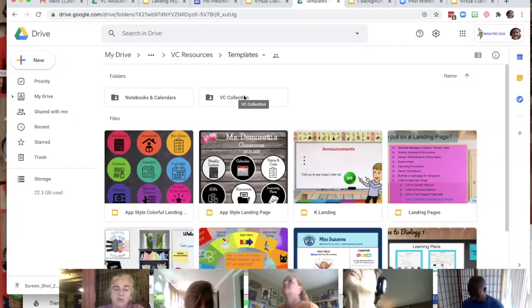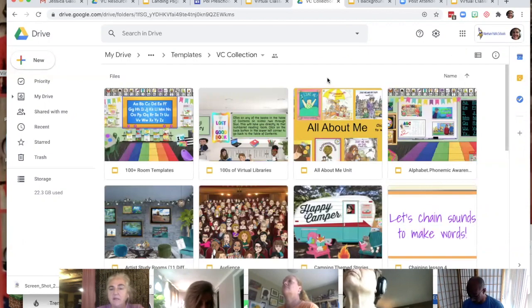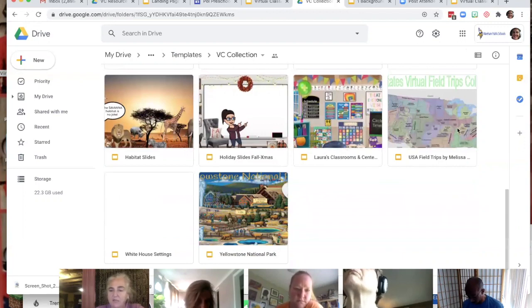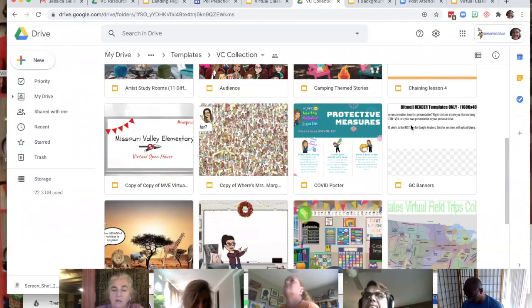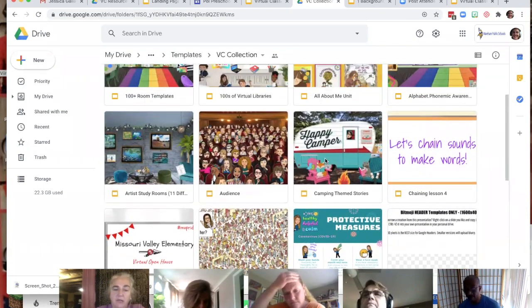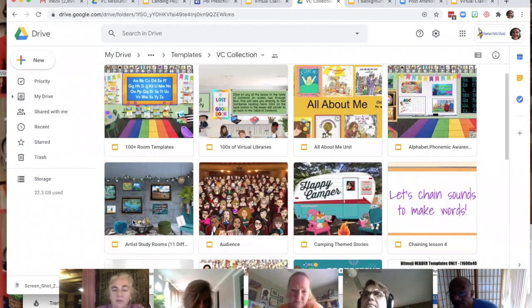Also, there's the virtual classroom collection, and this is an obscenely large collection of things I've gotten off of Bitmoji Craze for Educators. Some of them are individual presentations, like the USA field trip with slides for all the different countries. Here's my classroom and all the centers I've created. Yellowstone National Park, the White House settings, some seasonal stuff going up to Christmas, habitat slides somebody created, banners for Google Classroom, somebody's whole school. Here's a COVID poster using a Bitmoji template. Here are the art studios that I sent to you before, Ralph.